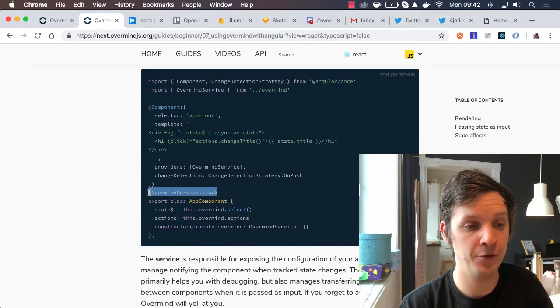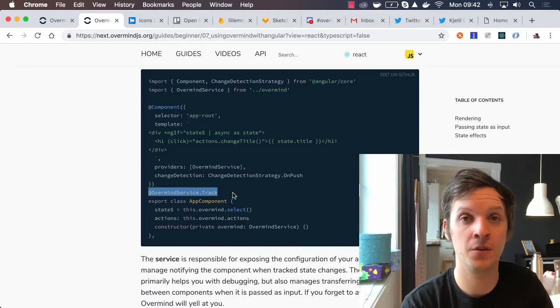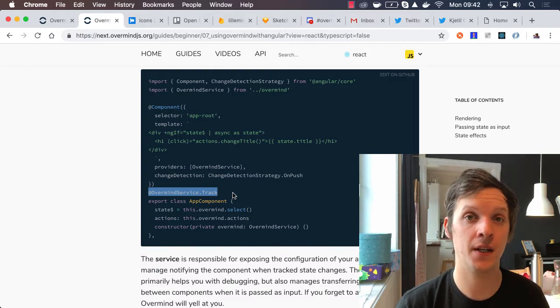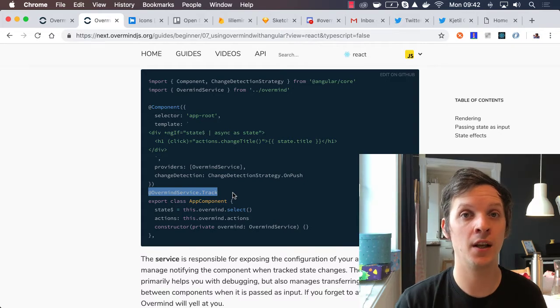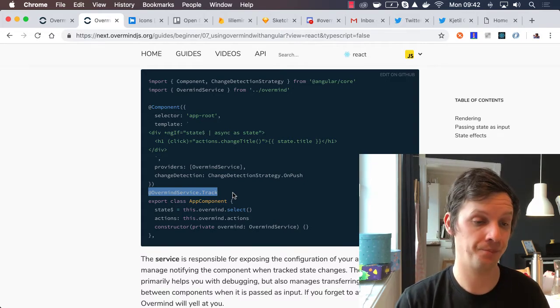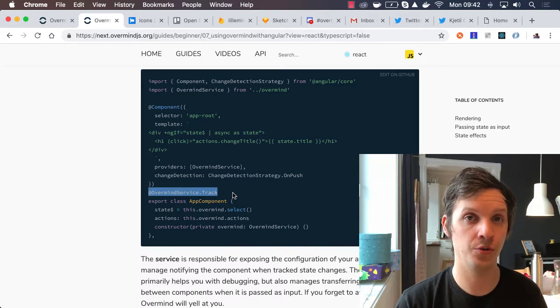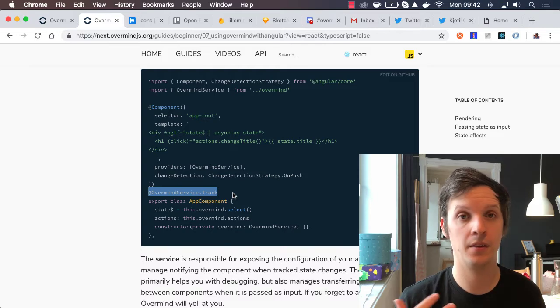Then we have to provide this decorator as well. But you get a lot of benefits from it because you get the tracking. You get a full overview of all connected components, what state they're looking at, how many times they've updated, and stuff like that. So it's a little bit more code to connect Overmind, but you get all the benefits.